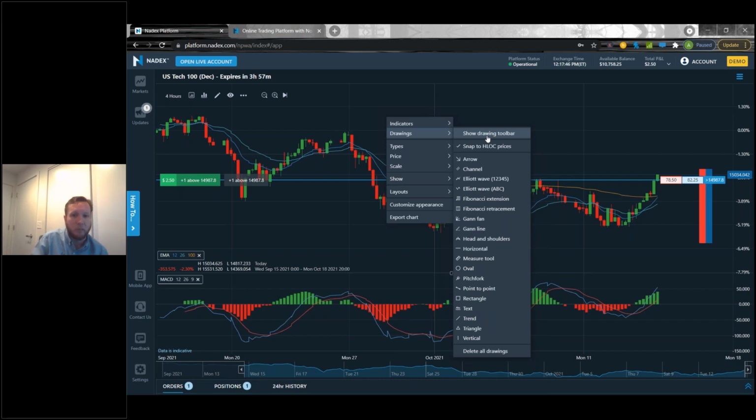A couple of things about this drawing section. First of all, if you go down, you can hover over the little information bubble, and if you aren't sure what an arrow is, it will tell you that it can highlight specific points of interest. Hopefully everyone does know what an arrow is, but for some of these, it is a little bit more useful. So let's say an Elliott wave, I'm not sure what it is, then it tells me it uses a 5 3-wave pattern.